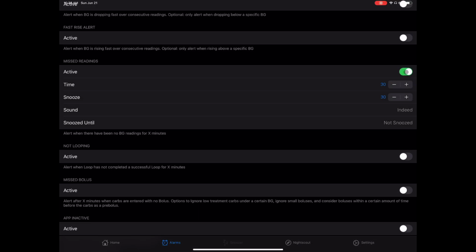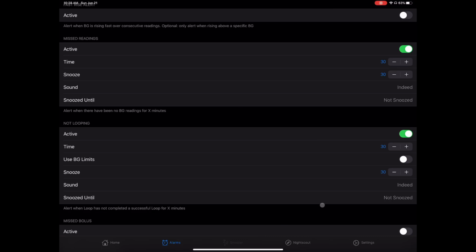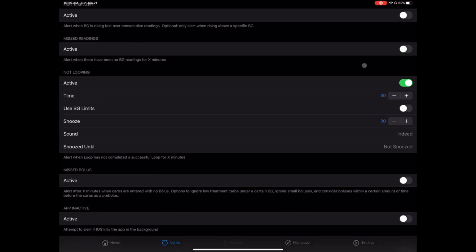Missed readings, this is fairly standard. It triggers anytime the BG readings are older than 30 minutes, or whatever value you want to set here. I have found that missed readings and not looping alerts can both fire right around the same time, because usually it's not looping if you have missed readings. But not looping will also trigger even if you have readings but the RileyLink's not around. So you may want to play around with setting one to a different time than the other, potentially a lower time period for one.